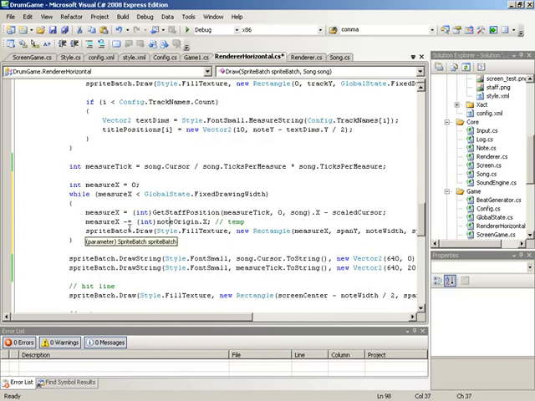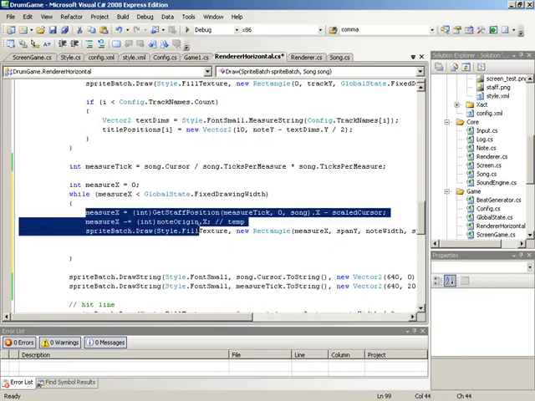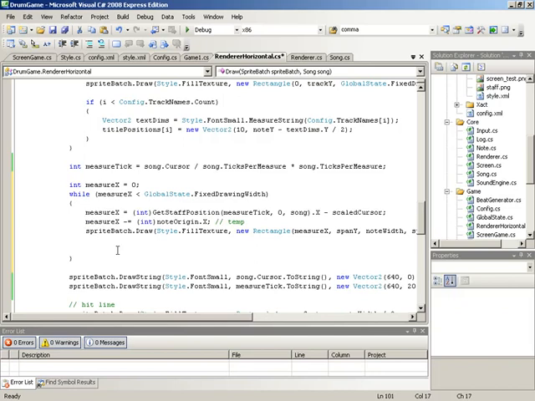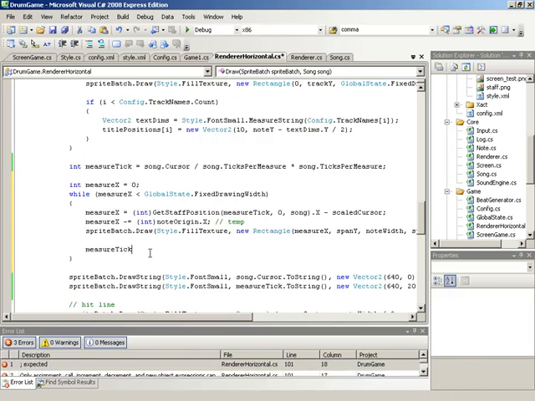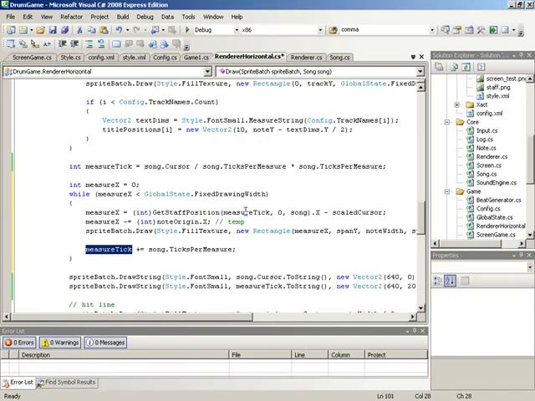Now, with this scenario, we have to make sure that we do increment measure X, otherwise we're going to be in an infinite loop. Here we're calculating it once, and then we're never advancing the current tick. Now, in order to move on from this point to the next measure marker, we'll actually take measure tick and increment that by the number of ticks in a measure, song.ticksPerMeasure. And then the next time we come around inside the loop, we'll apply the new value in ticks per measure using getStaffPosition, and that's what will actually advance our position in X.